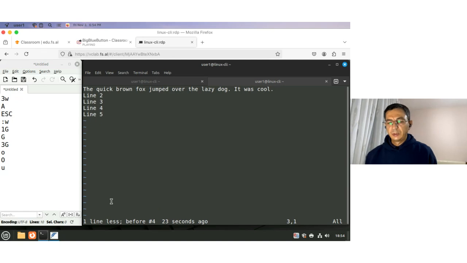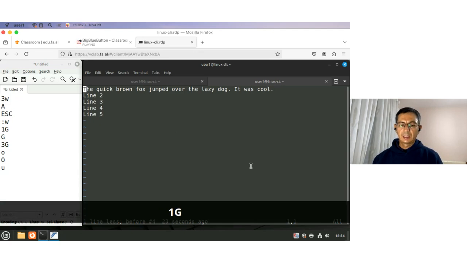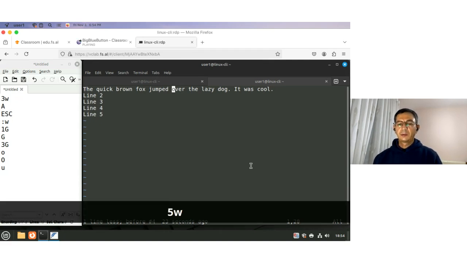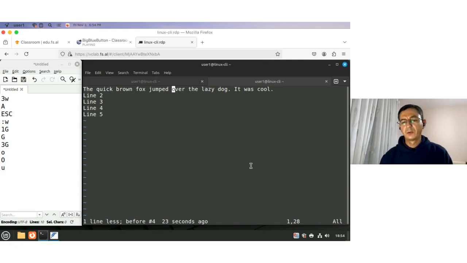If we want to delete some text in Vim, we can use the command X, which deletes the character at the current cursor. And we can also use the command D. First of all, let me go to the first line, 1G. And then let me go to some place in this line. For example, 5W, it is moving 5 words forward. And now I can press X a few times to delete a few characters, and then press U several times to undo.